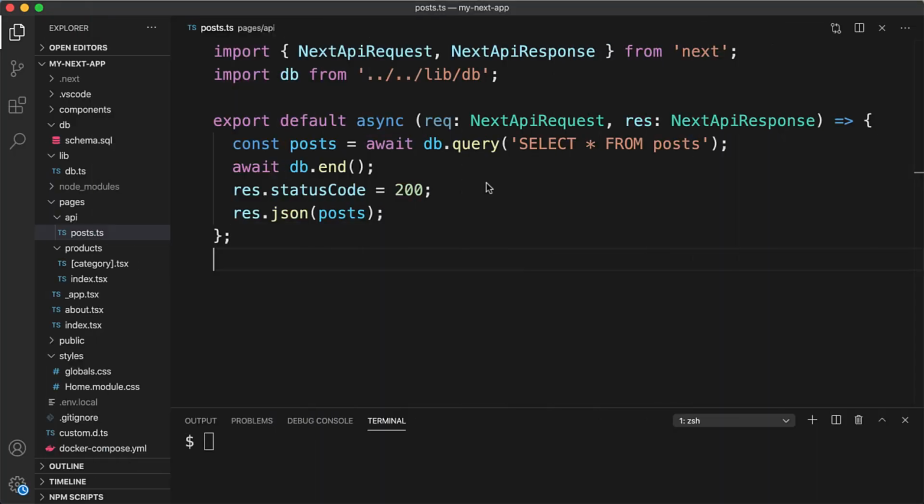We created an API route that returns a list of posts. Now let's go ahead and create a few more routes, one for creating posts and another one for getting a post by ID. I will use the same path for creating and listing posts.